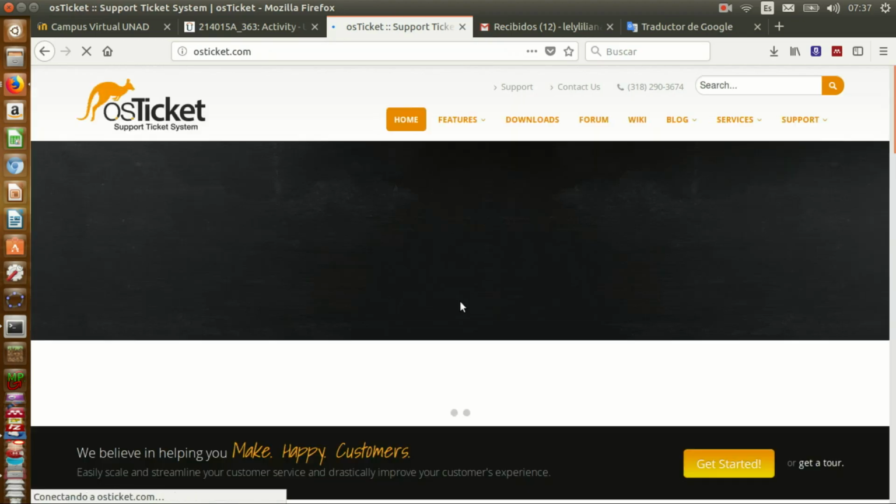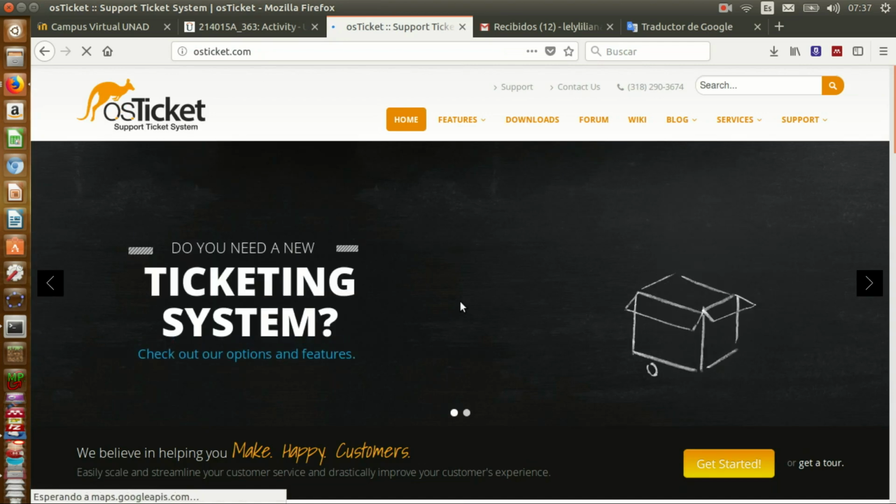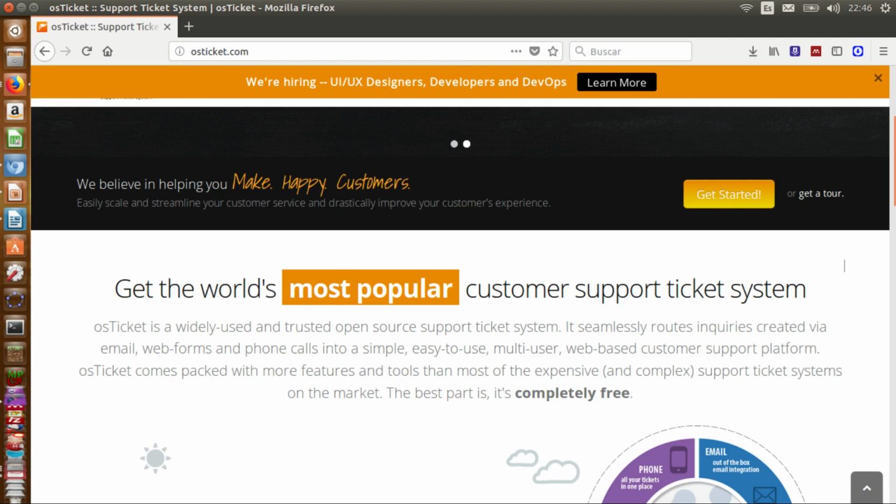osTicket is a widely used and trusted open source support ticket system. It seamlessly routes inquiries created via email, web forums, and phone calls into a simple, easy-to-use, multi-user, web-based customer support platform. osTicket is completely free.